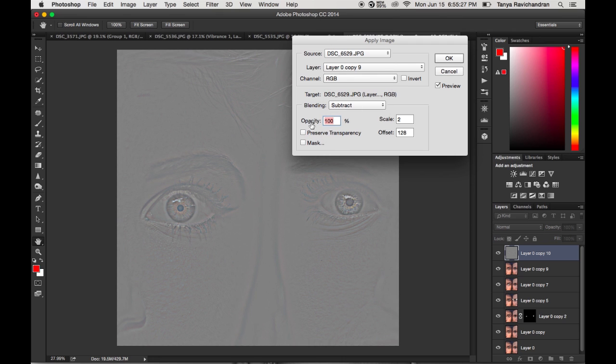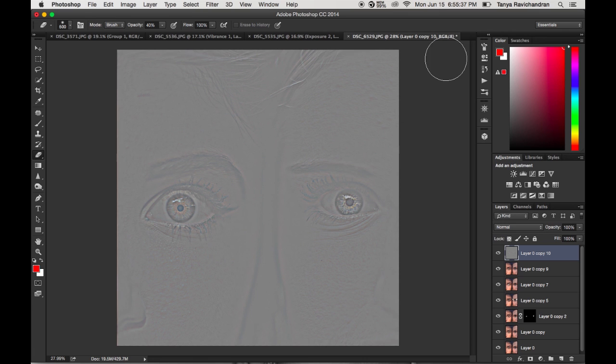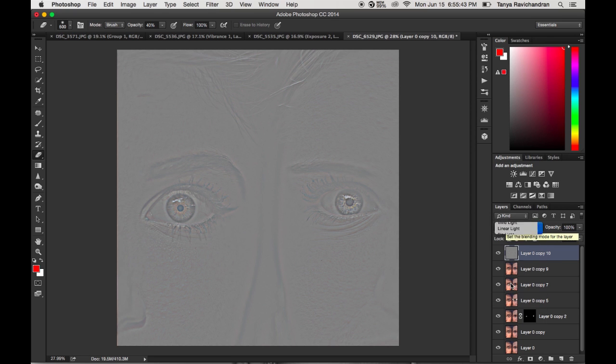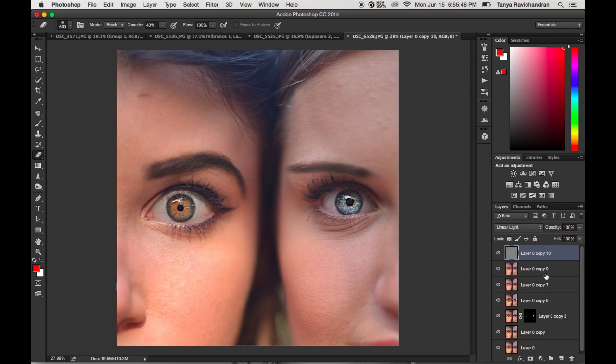I've already had this set up, so I'm gonna set the blending to subtract. Make sure your opacity is at 100. Make sure these are not checked. Scale is 2 and offset's 128. Excuse me, sorry. I'm gonna click OK now. I'm gonna change the blending mode from normal to linear light. Make sure it's always linear light. Do not play around with it.